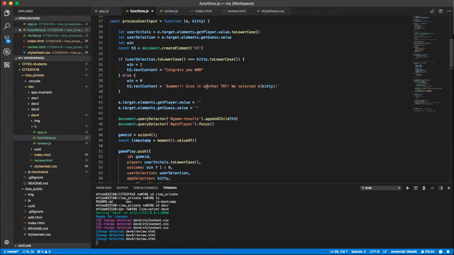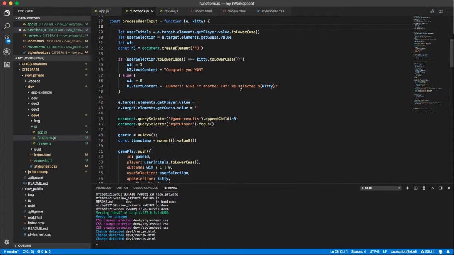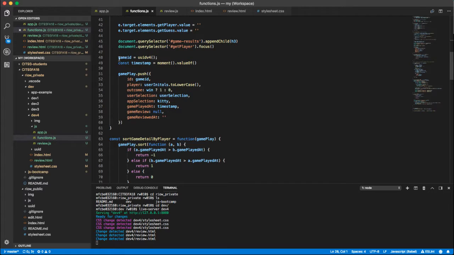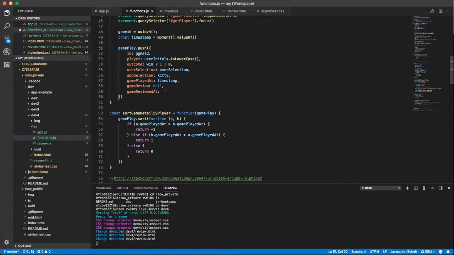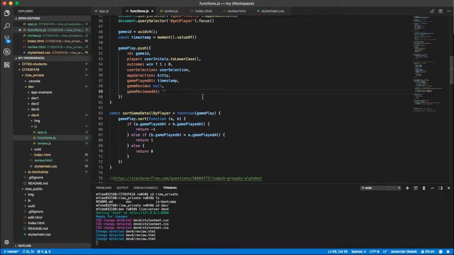So let me show you. Here is where I call processing data. This is when somebody hits submit, I pass in an event, and we can look at the event listener in a second. And then I determine who wins. This is nothing new, but here's where it's changed. Of course, using the UUID, which you need to use, and then setting a timestamp for when they played. And then I grabbed some more data here. So game ID is from the UUID. I set an outcome using a ternary operator. And then user selection, kitty selection, timestamp, game review null, and then reviewed at. So by getting more data, not necessarily user data, but data that was true as of the time it was submitted, it allowed me to then do some other things.